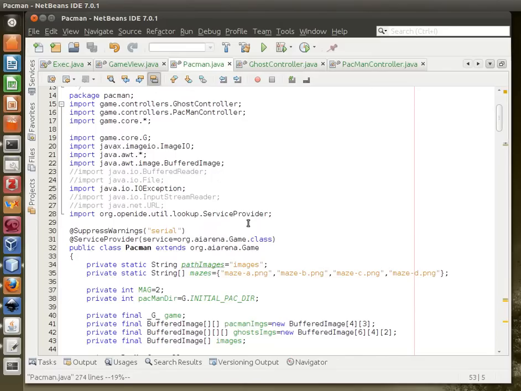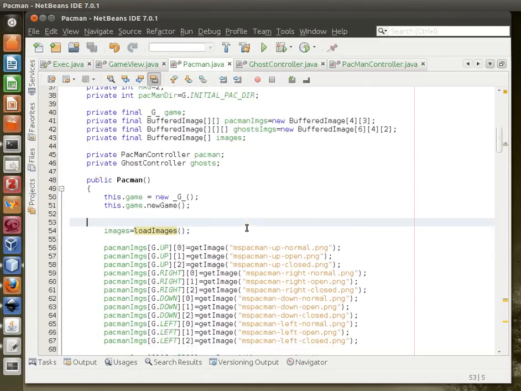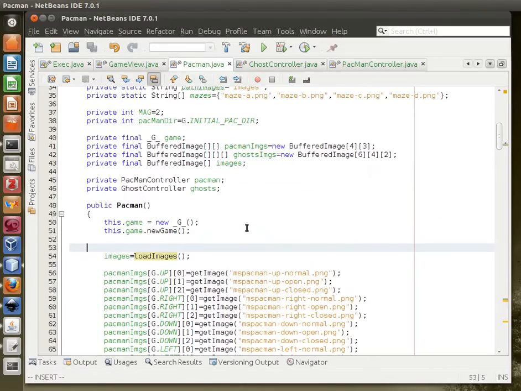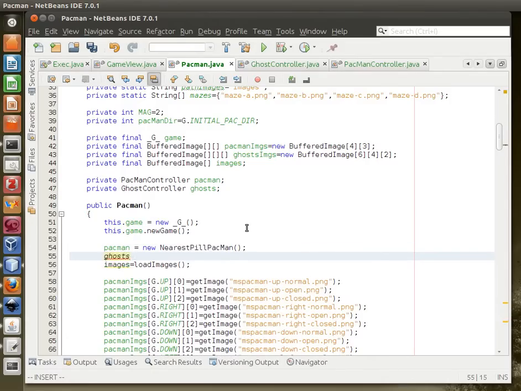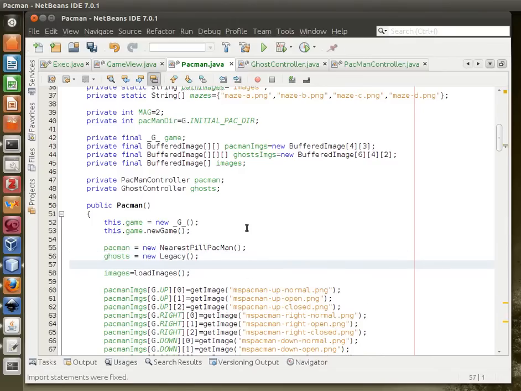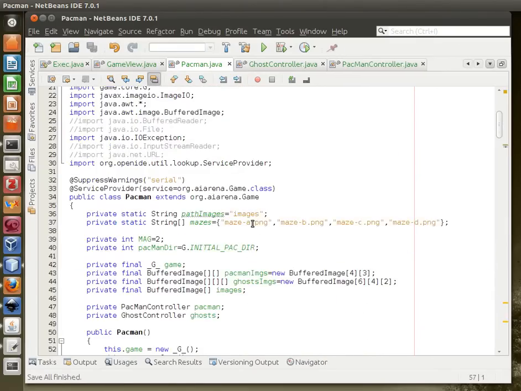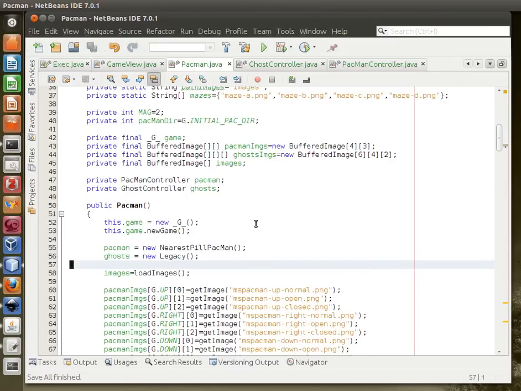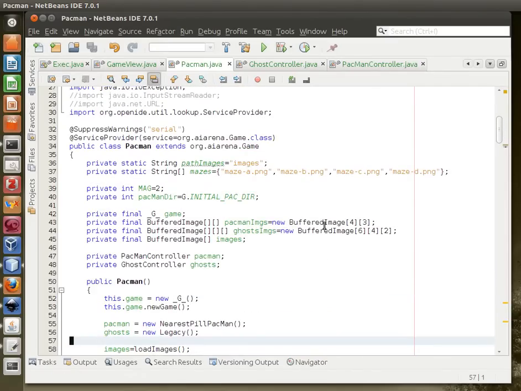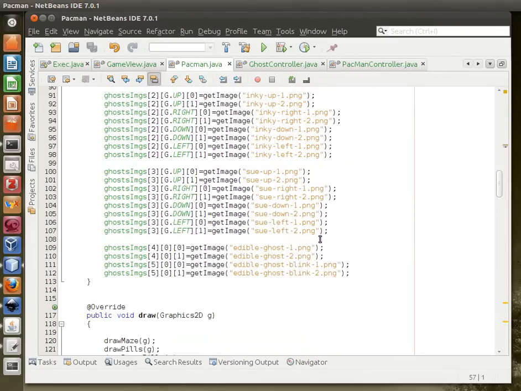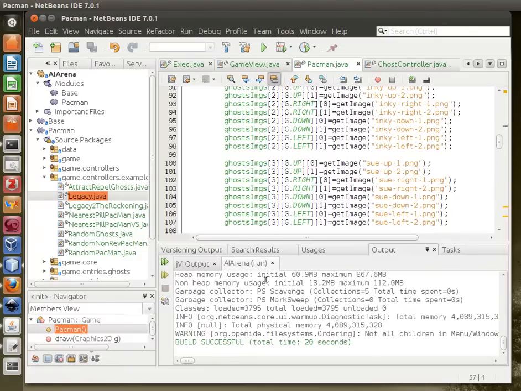Now we're back to our implementation. We say pacman is, we pick the nearest pill pacman, and it goes. We're taking the legacy. After fixing the import, it should be fine. Okay, it should be fine.